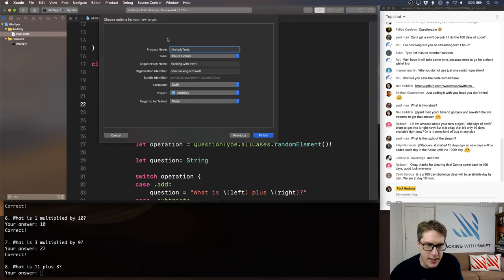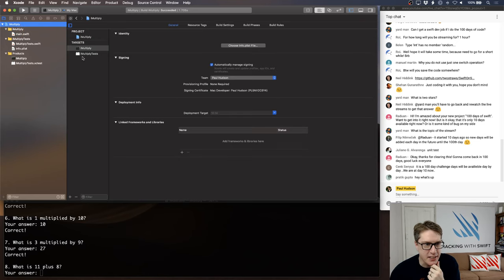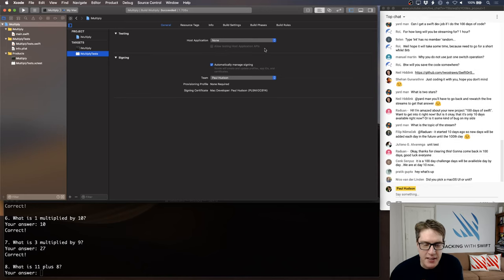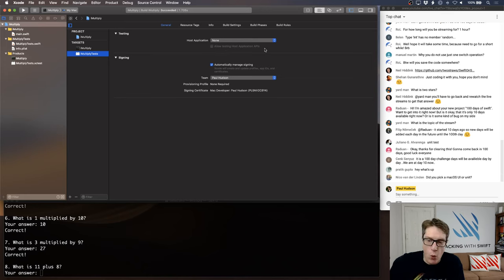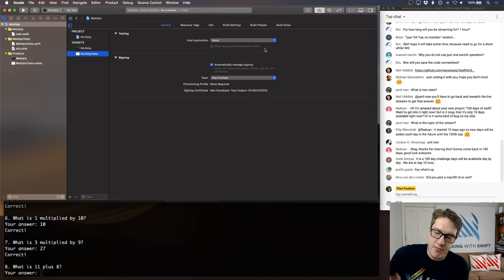So leave it at None, enter a name and then press Finish, which kind of sucks. And then it makes a little test file, but it's not great because it doesn't actually work. What you'll see is, if I go to the target settings, it has Host Application still set to None. And this checkbox below, if you can see it on the stream, Allow testing Host Application APIs, that's the one that does all the magic. Nico van der Linden, you want unit tests. UI tests are a whole other different thing and they would not work terribly well with a command line app like this one.